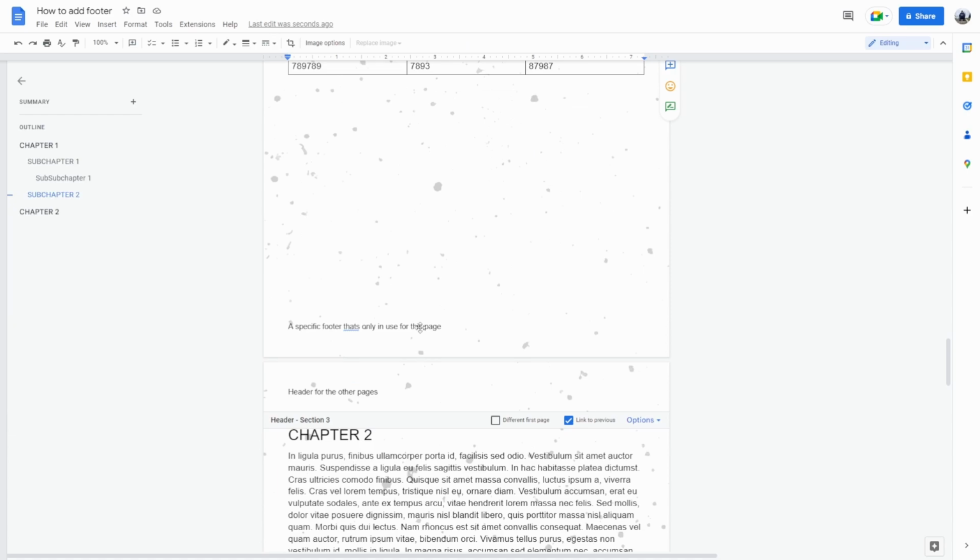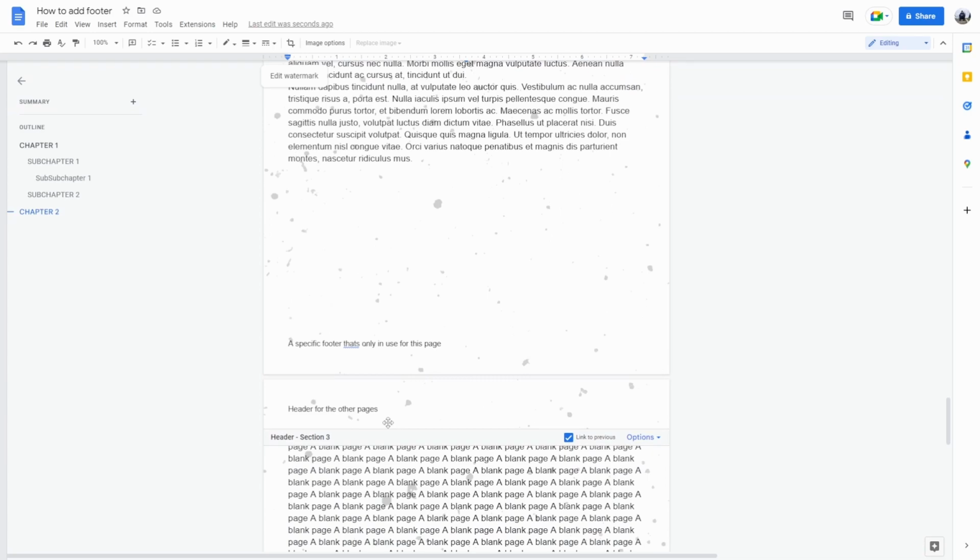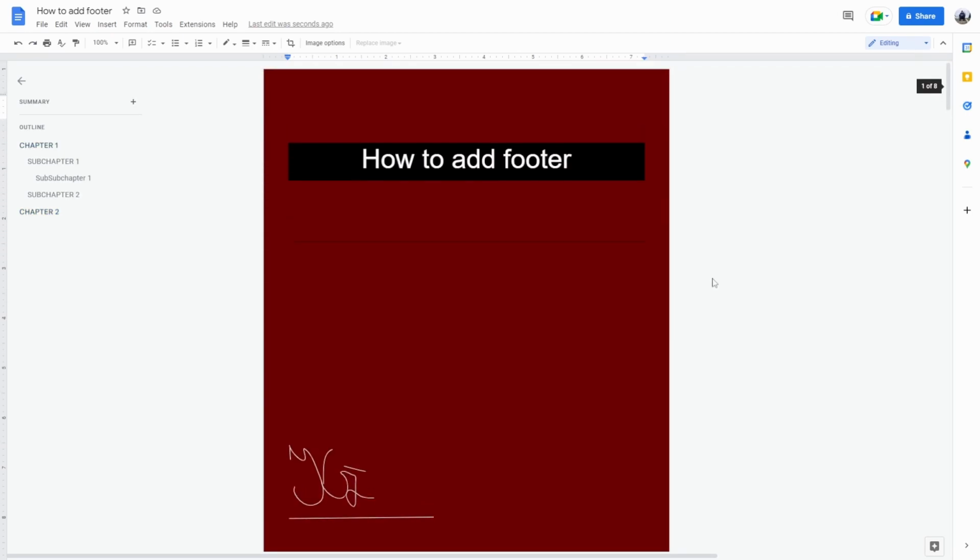However, every page after this page is going to have the exact same footer. So what you have to do is edit every page's footer separately. And that's how to add a footer in Google Docs.